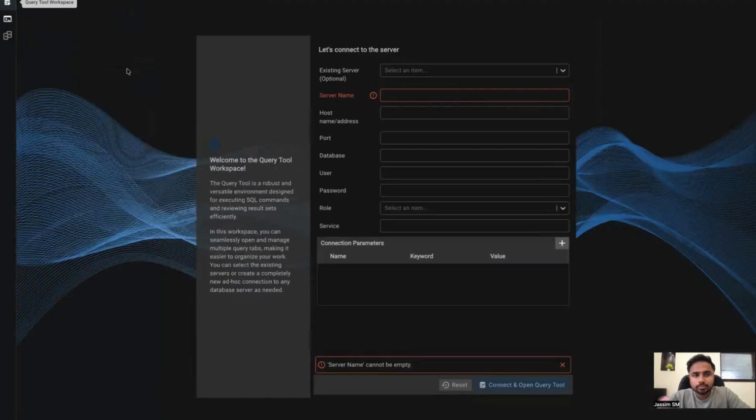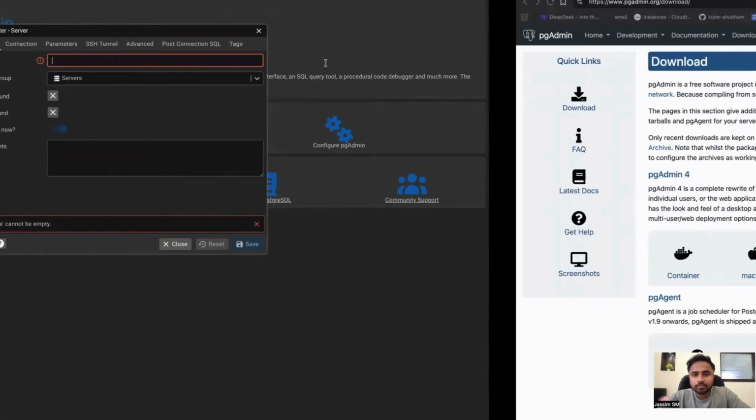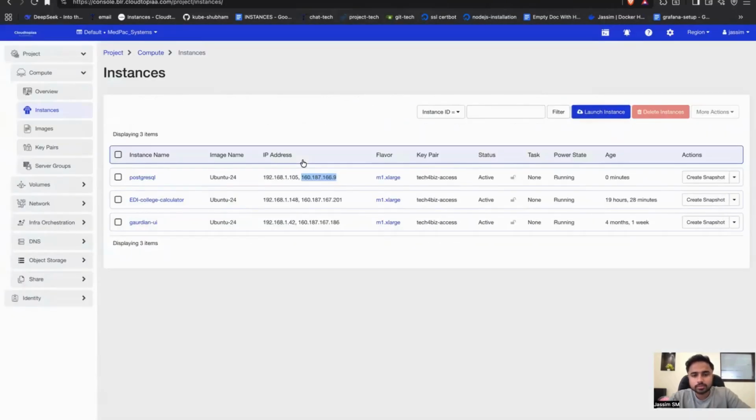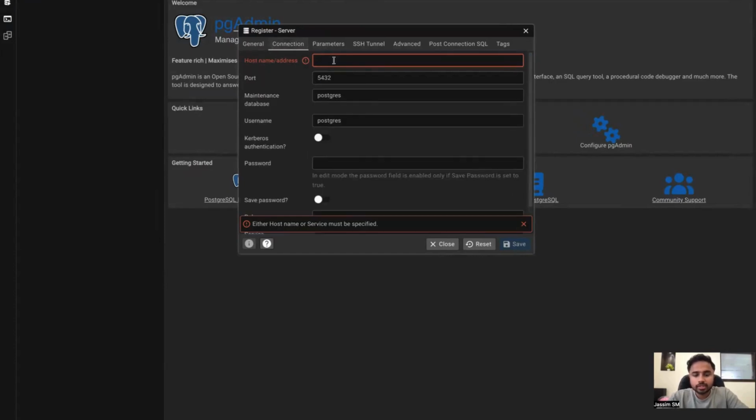We'll connect to new server. In the server, we have to give the name, IP address. Here we'll just give the name demo db tutorial. So in the connection, we'll give the IP address. What is our database name? We can give the database name as the one we created, demo db, and it is demo user, and password will be admin123.